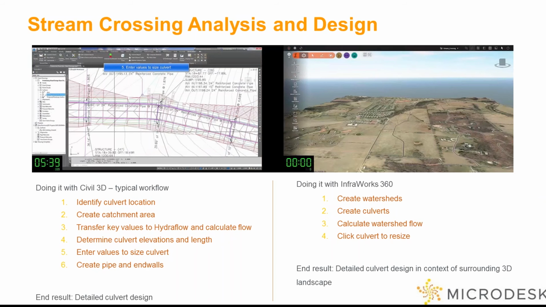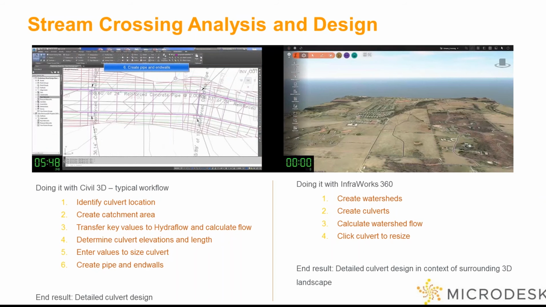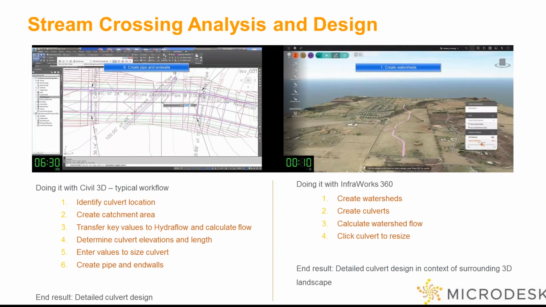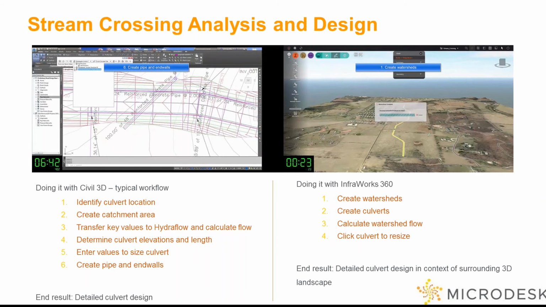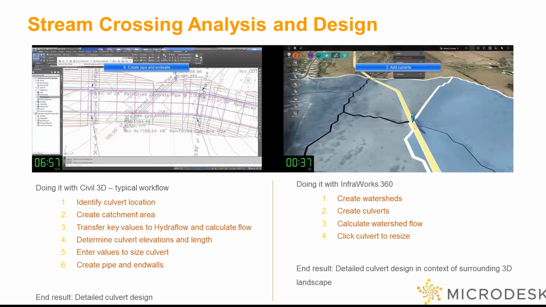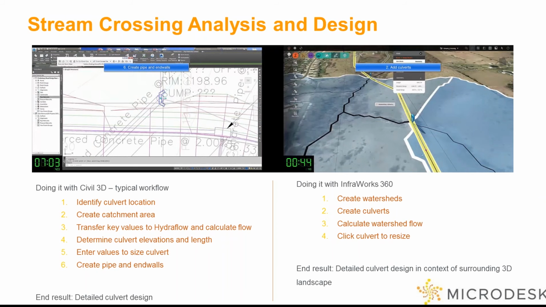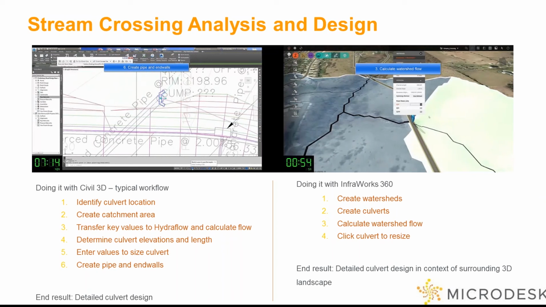Once you have that done, you'll take it back into Civil 3D, and from that line or the initial layout you've done, you'll generate a pipe, and you can then generate the head walls or the end caps or whatever else you're going to be putting in there to finalize that design. Again, great detailed design, but possibly a little more than needed at this point in time.